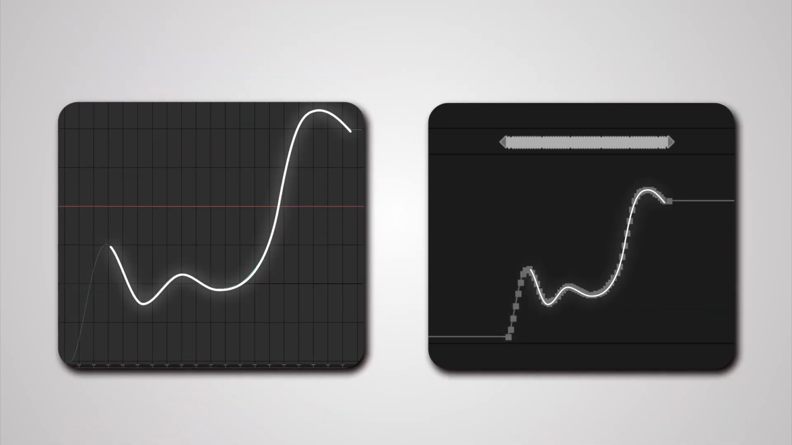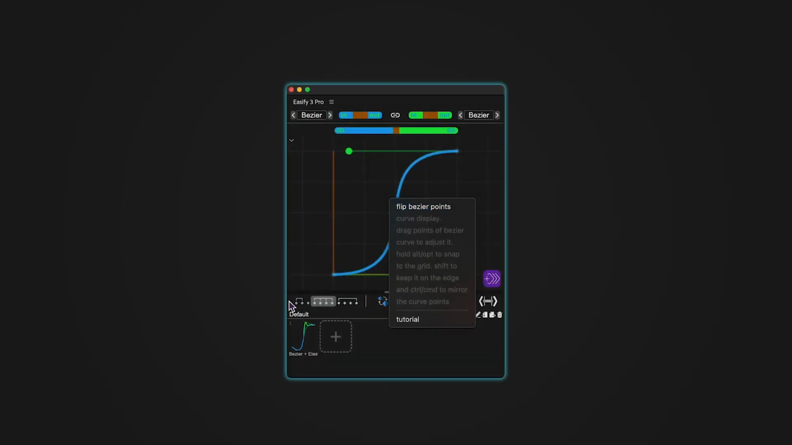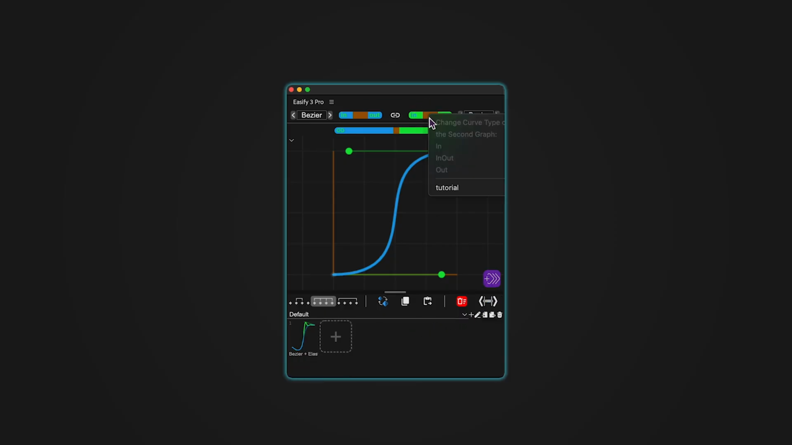Before we dive in, here's a helpful tip. If you ever want to explore the interface on your own or need a quick reminder of any feature, simply right-click on any element. This will show you a description of what that specific button does and its available actions.